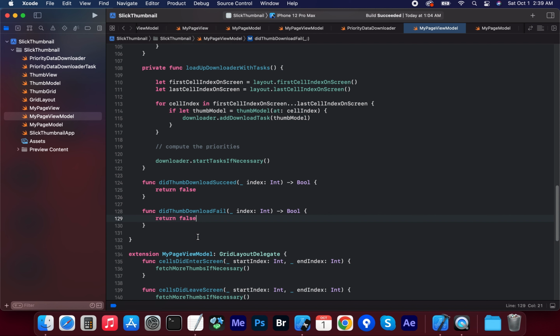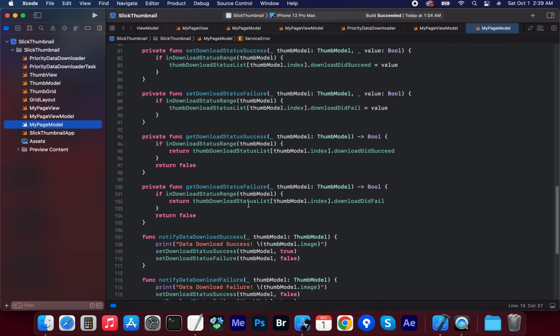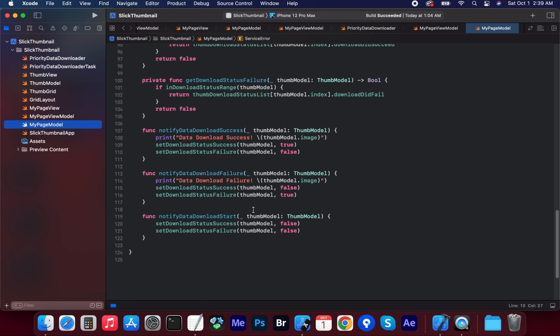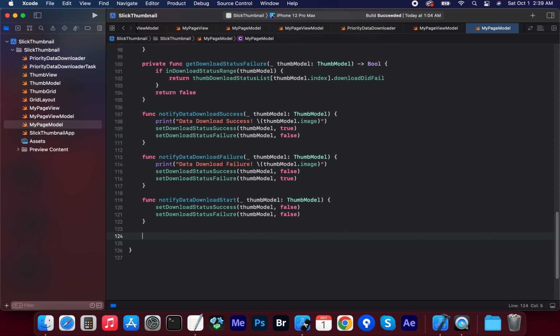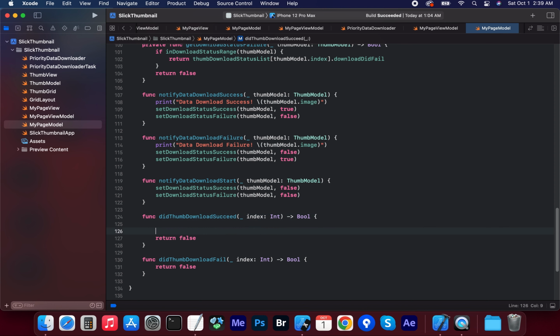This is what I want. So I'm going to copy these two functions from the view model, and I'm going to go into the model, and I'm going to go straight to the bottom and paste those in and see if I can use what I've just built to fill these in.